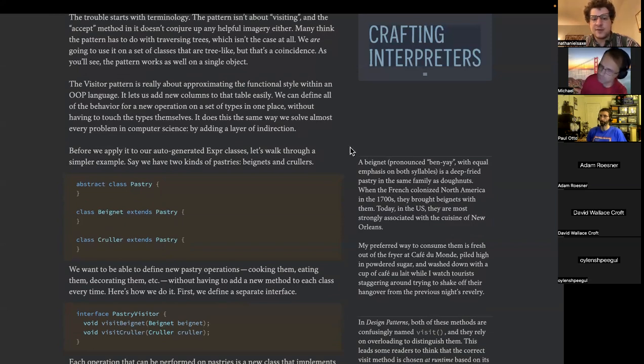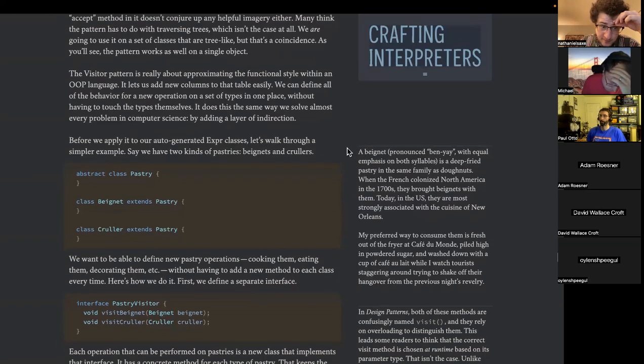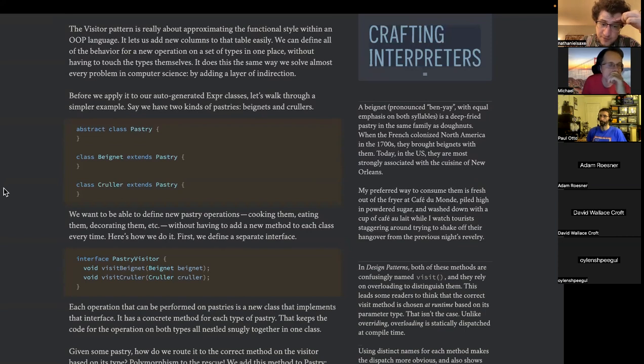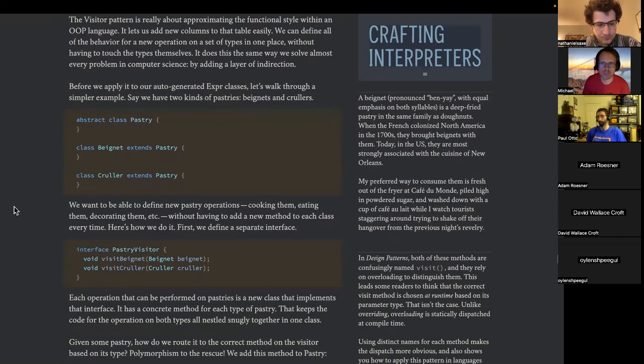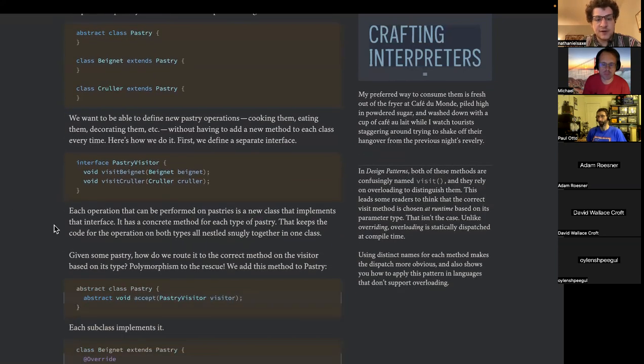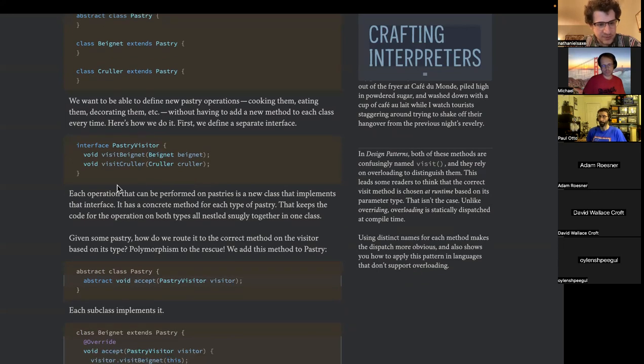Say we had two kinds of pastries, beignets and crullers. We want to be able to define new pastry operations, cooking them, eating them, decorating them, etc., without having to add a new method to each class every time. Here's how we do it. First, we define a separate interface, a pastry visitor, and it has a visit beignet and visit cruller. And both of these take the type that they correspond to.